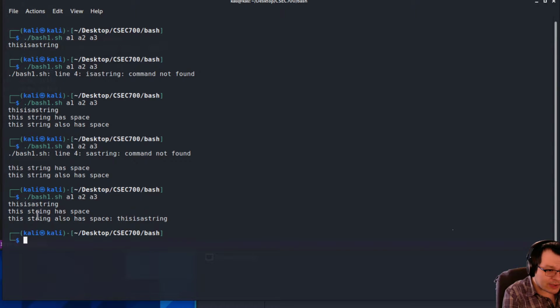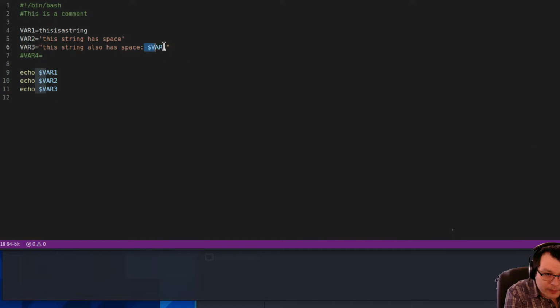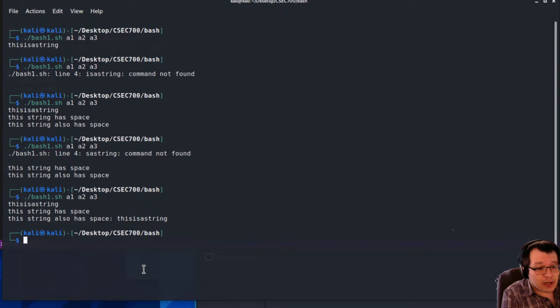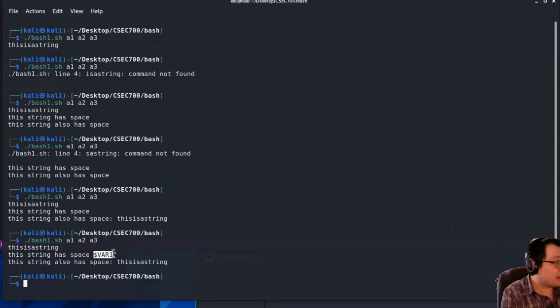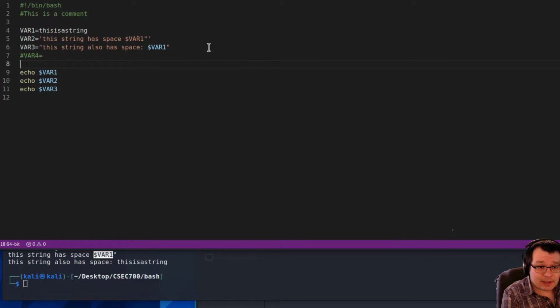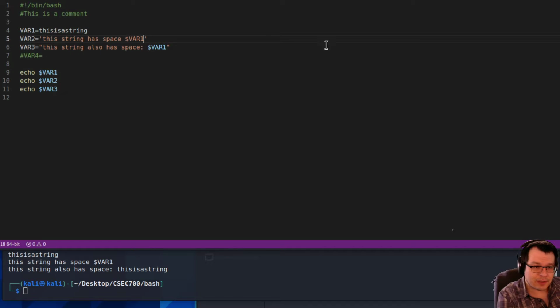See that? So we get the string that's in bar 3, and then we also get the bar 1 string. However, if I try this with the single quotes, it's not going to work. It's just going to print out $1. So therein lies the difference between single quotes and double quotes. With single quotes, it's just a string with spaces, but it's just a string.